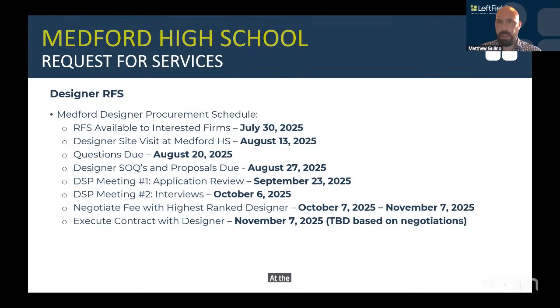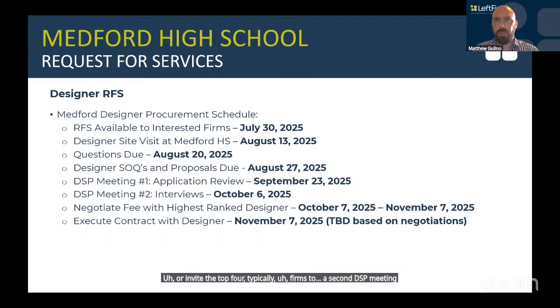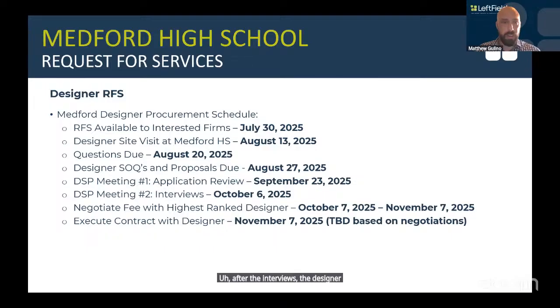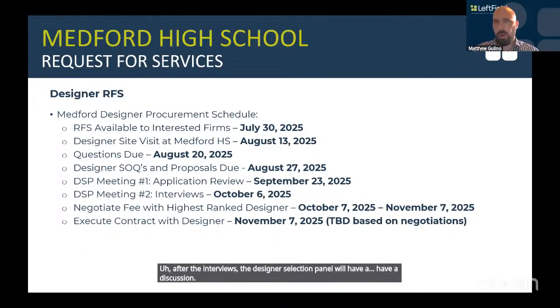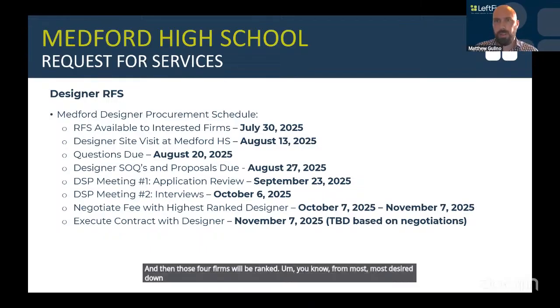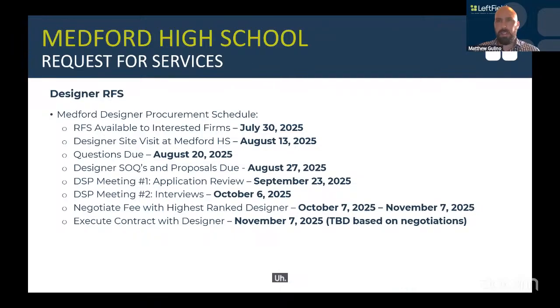At the end of that meeting, the designer selection panel will rank or invite the top 4, typically, firms to a second DSP meeting, which will be on October 6th. And that is for interviews of those shortlisted, your top 4 picks. After the interviews, the designer selection panel will have a discussion, and then those 4 firms will be ranked from most desired down to number 4. And then we would enter into a fee negotiation with that top firm.